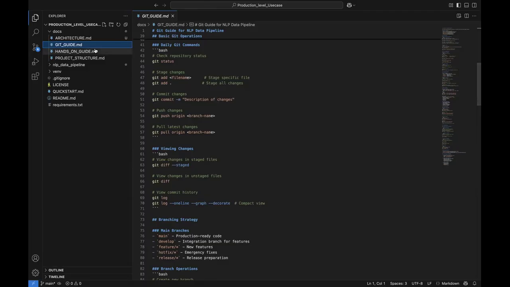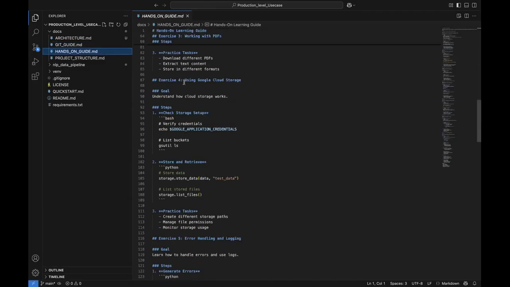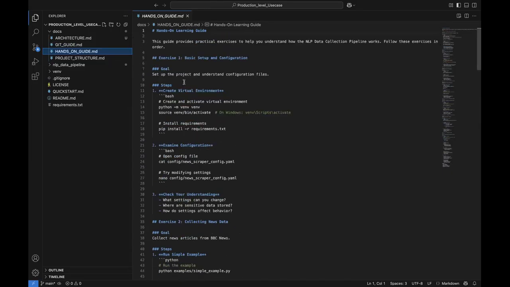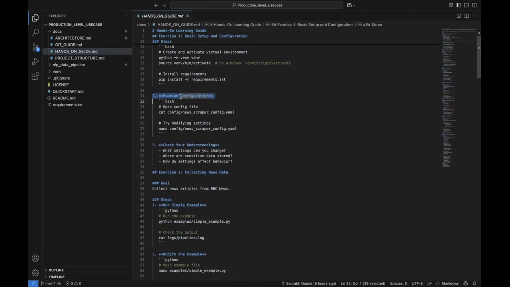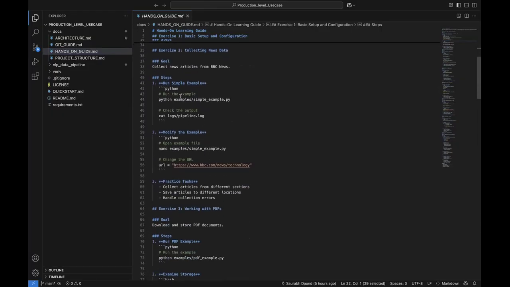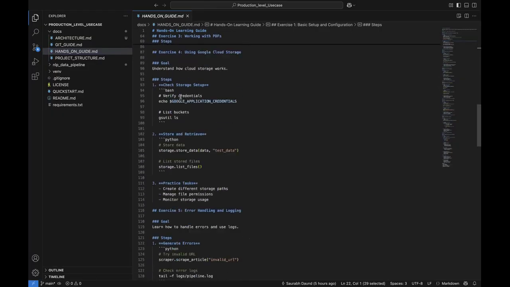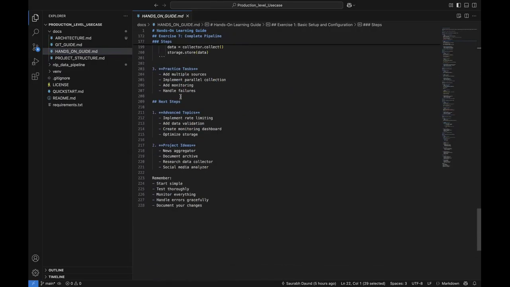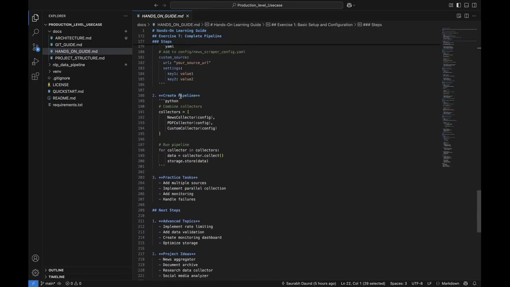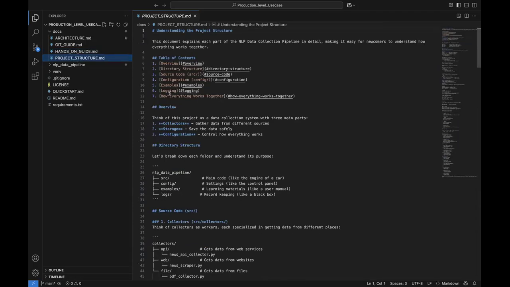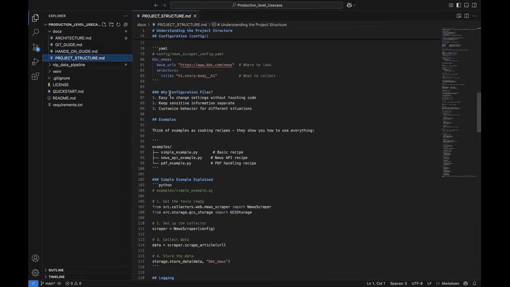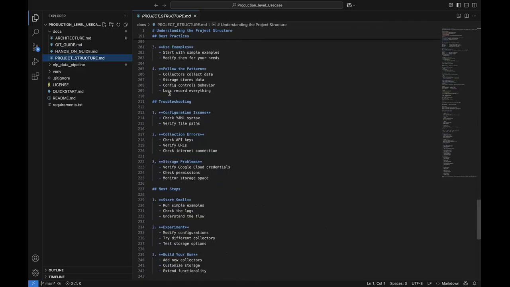Now this is the hands-on guide. From the very first step, how the basic setup came, then how we created the virtual environments, then how we examined the configurations, and eventually we go into complete detail about how every single step is followed over here. Now we have the project architecture again. This is a more detailed architecture about every single source that has been created.